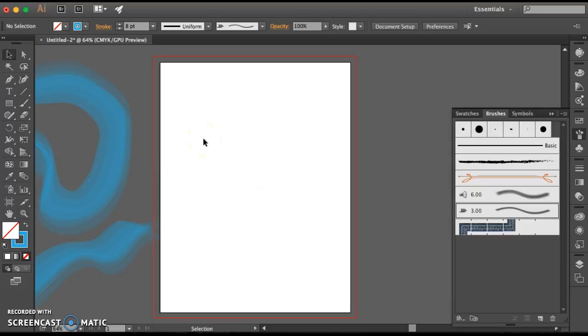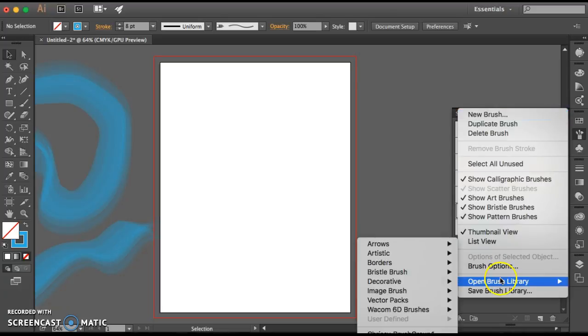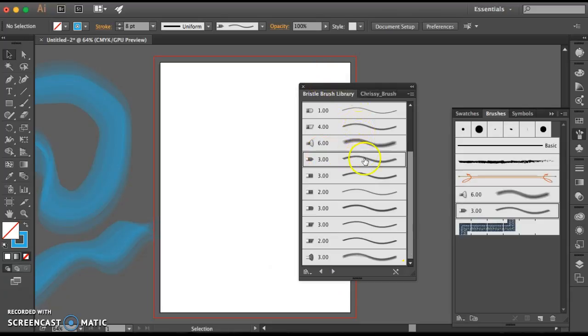Okay, so we're going to learn how to copy brushes from a brush library to the brushes panel, and we're going to open a brush library by using the brushes panel menu. So drag the brushes to the brushes panel. You want to open the brush library first, so go ahead and open the brush library, Bristle Brush again, Bristle Brush, and then we're going to drag the brushes to the brushes panel, kind of like we did before.